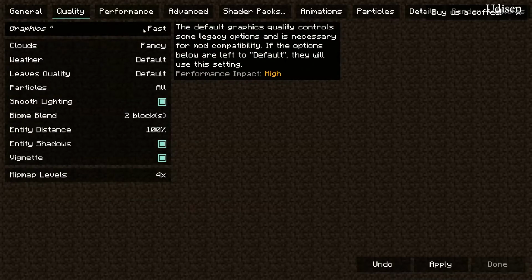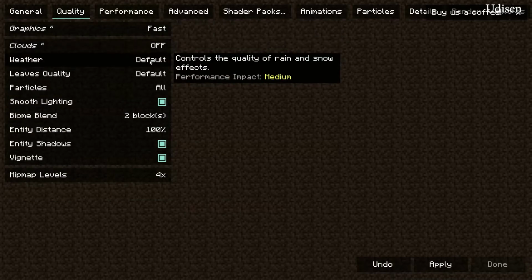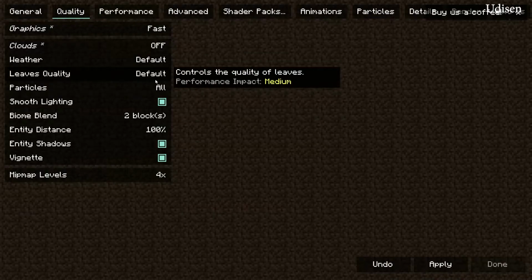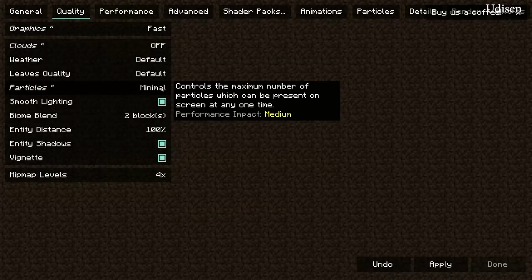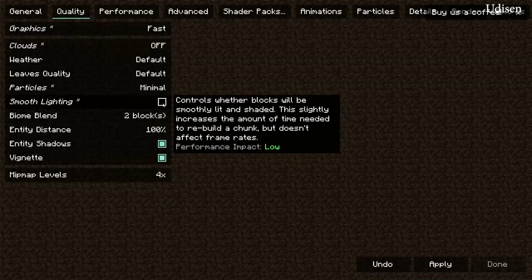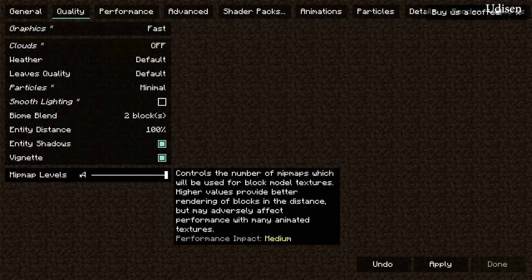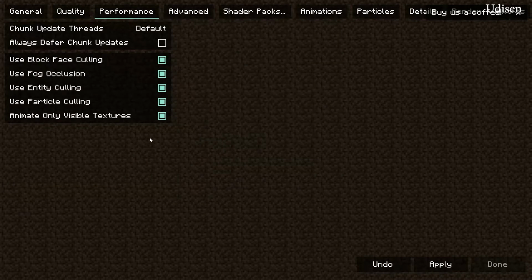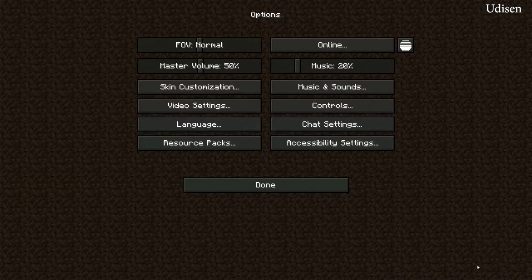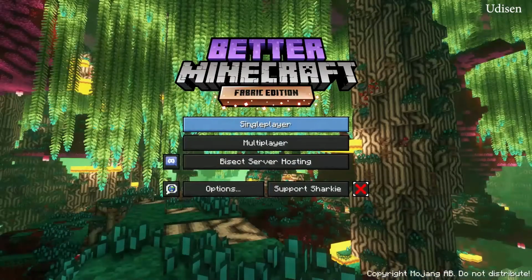Quality graphics fast, clouds off, weather deactivated, and so on and so on. Particles minimal, smooth lighting, I do not want. Item blend, vegetation, mipmap levels to 0. Okay, press apply, done, done, and now.